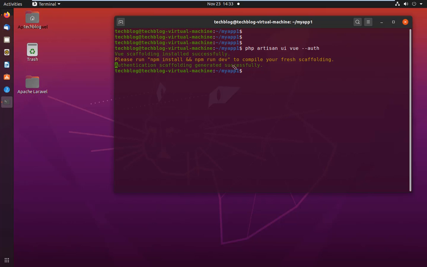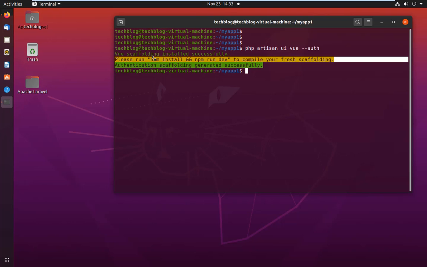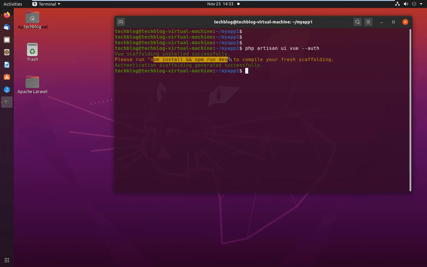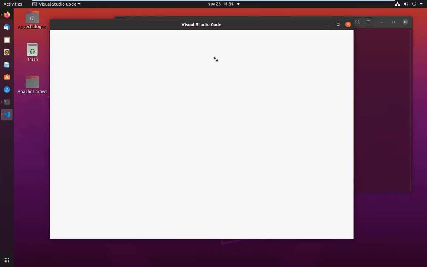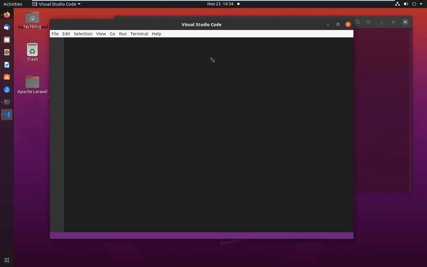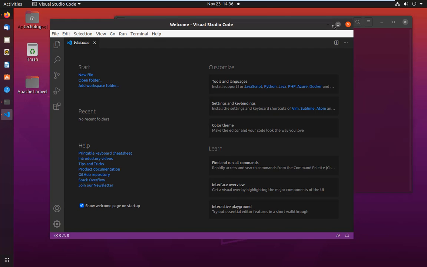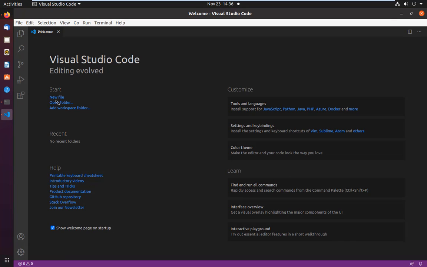You can see that the authentication scaffolding is generated. Also, you need to run npm install and npm run dev in order to make it fully functional. We'll do this later on. First, connect your database with your application. In order to do this, open your application directory with any code editor. I am using Visual Studio Code Editor.